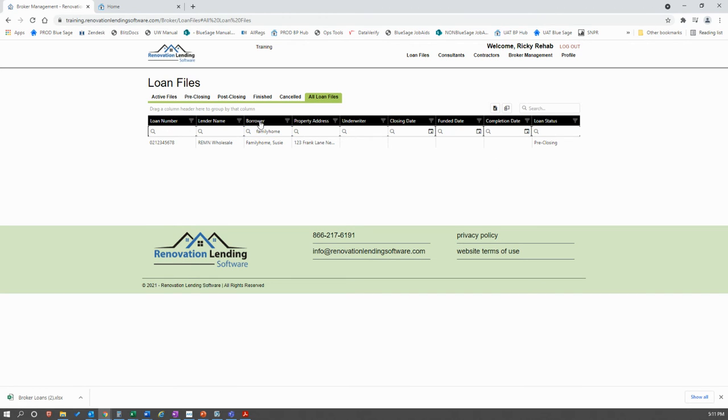Currently, we see a number of columns. I could choose to subtract certain columns or add certain columns. And we do so by going over here to the column chooser icon. Hovering over these icons will tell you exactly what they do. This is our column chooser, and I'll click on it.